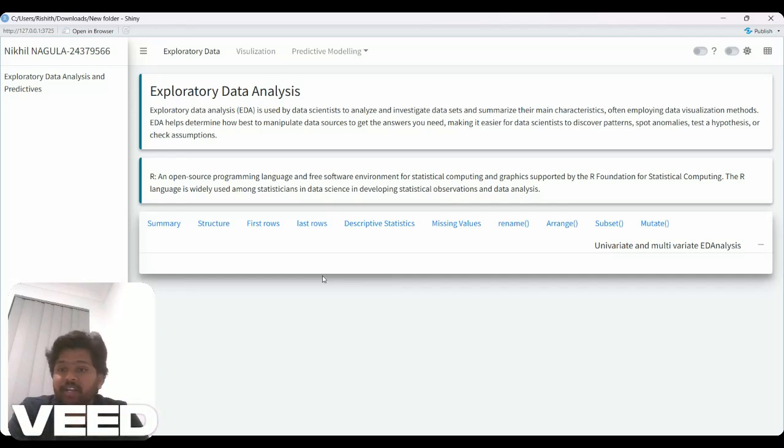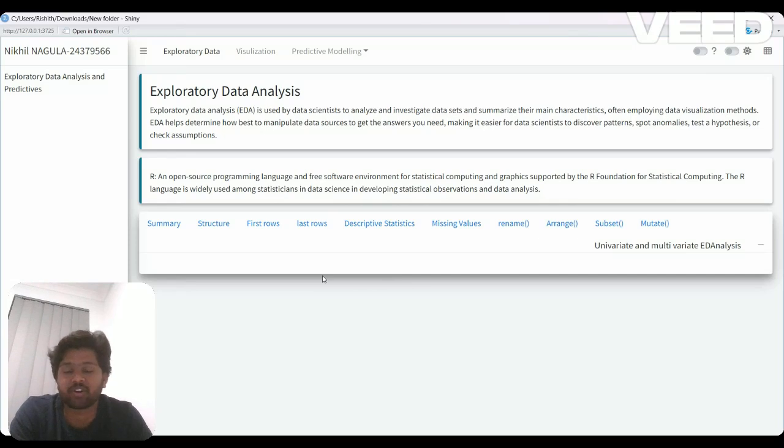My Shiny app contains exploratory data analysis and visualization, and predictive modeling. In the exploratory data tab, we have the different functions for exploring the data. Exploratory data analysis is the process of analyzing data to summarize the main characteristics using visualization methods.